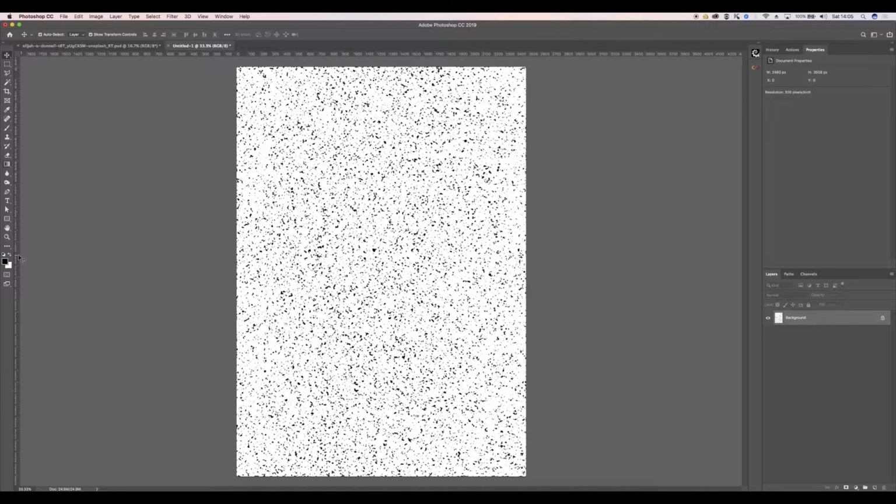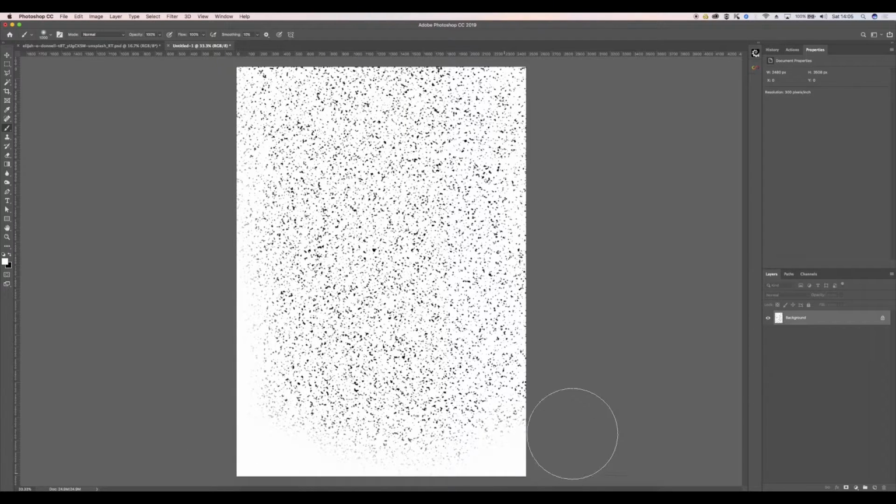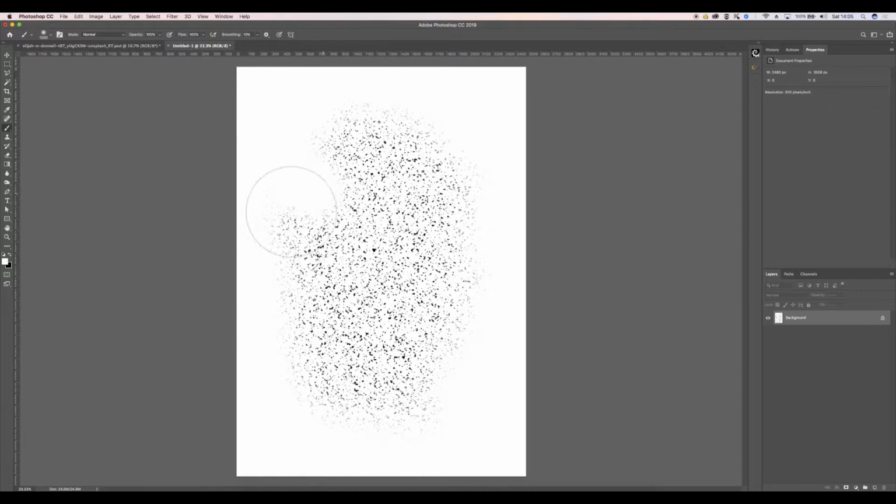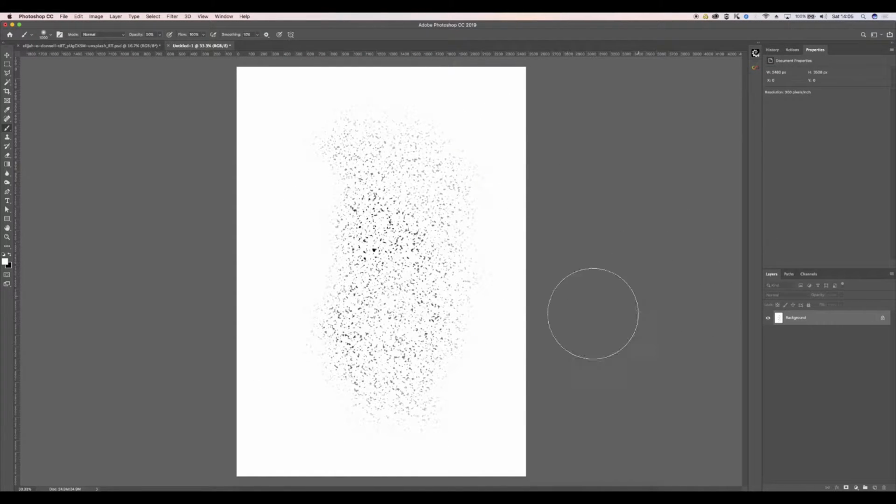Once you've done that, we're just going to erase some of the edges. So I'm going to get a white brush here. Make sure you're on 100% opacity. I'm just going to take away some of the edge. Doesn't have to be perfect. Might even change the opacity a little bit and just go into the image a little bit. So something like that. It's just so that we can get rid of the harsh edge around there.